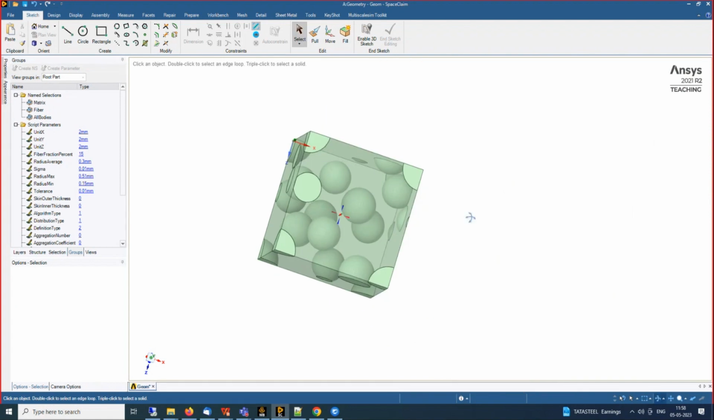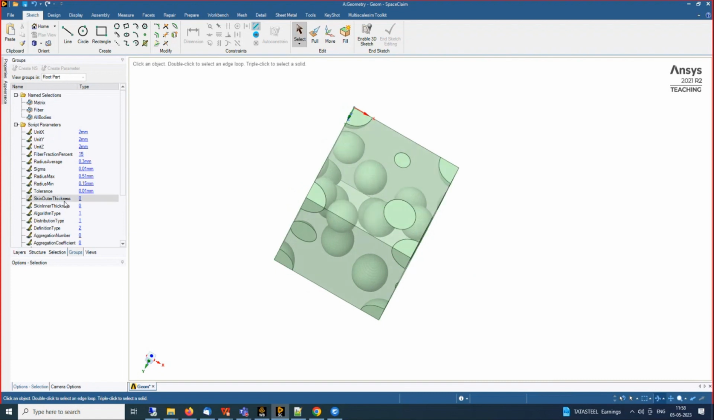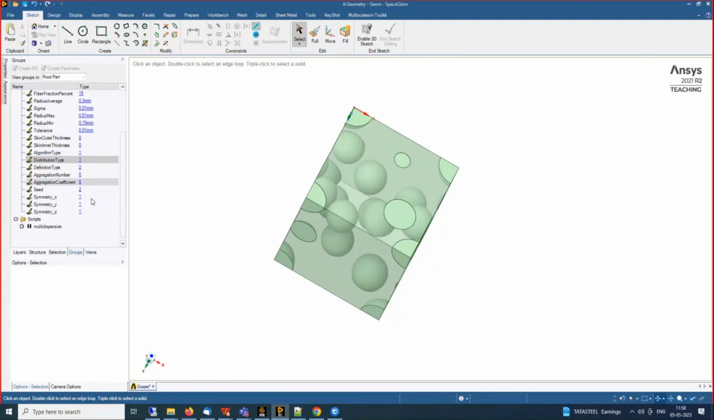The distribution of the particles has been changed. So similarly, you can also say whether it is a biased one or a random distribution by defining the distribution type, whether it is one, two or three. One is like a uniform one, two the random one, and three the biased one. So there are different options available here actually.